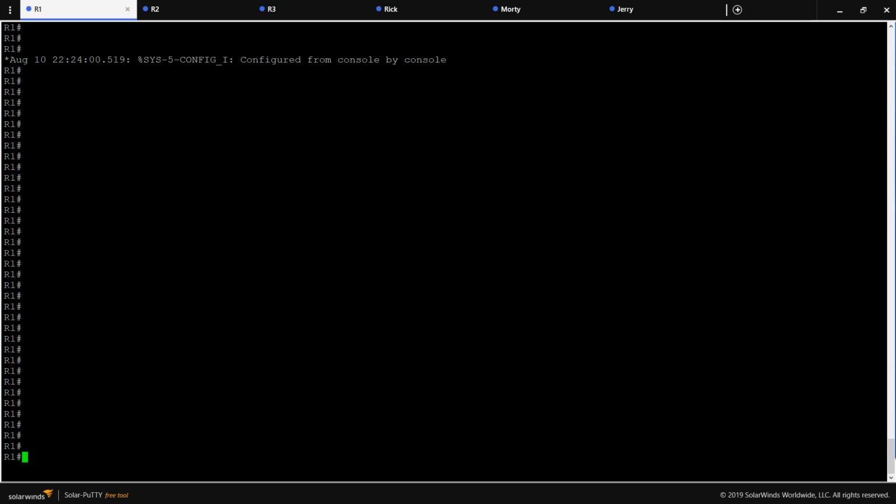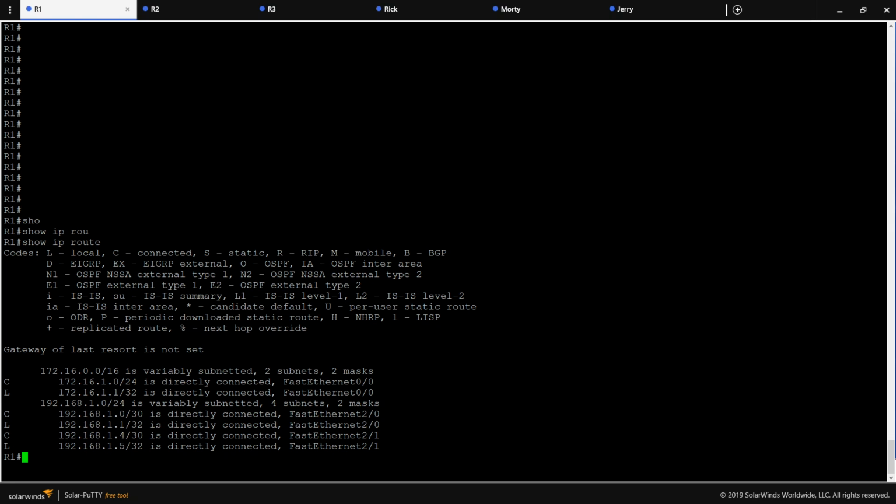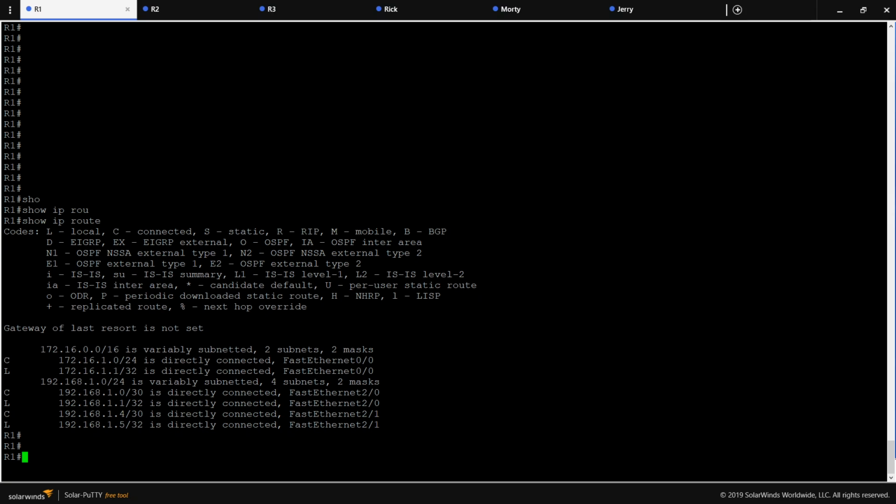So before I do anything else, let me just verify the current state of the routing table on R1. We use the show IP route command, and as you can see, R1 only knows about its directly connected network, in this case 172.16.10/24, and also its point-to-point links 192.168.10/30 and 192.168.14/30. So now I need to configure the static IP routes so that I can tell R1, if you want to speak to Morty, then use R2. If you want to speak to Jerry, then use R3.